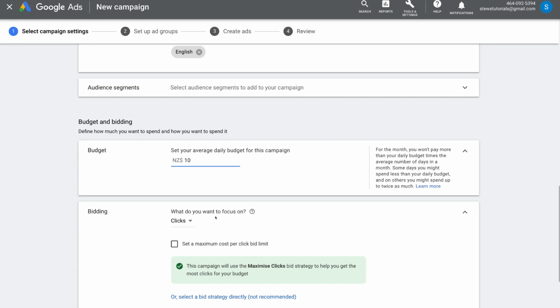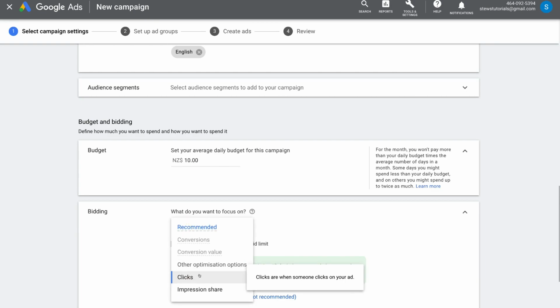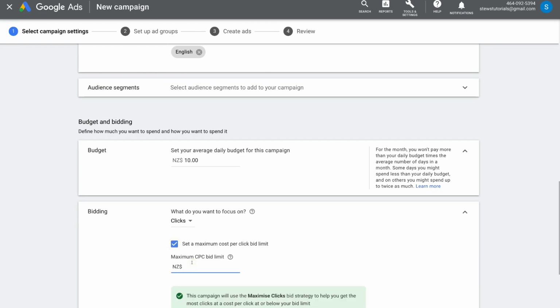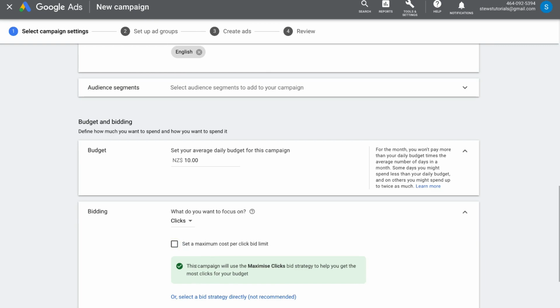So we're going to leave $10 for now and then come down to bidding. Under what do you want to focus on, you can click here, and we want to make sure that clicks is selected. Then below this we have the option to set a maximum cost per click bid limit. So for example, if our daily ad spend was $10 per day and we set a maximum cost per click bid limit by clicking here to, let's say, $2, then that means $2 is the maximum CPC, cost per click bid limit. So if someone clicks on our ad, we're going to be charged $2 per click maximum. However, as a beginner, I recommend turning this off and keeping this selected. This campaign will use the maximize clicks bid strategy to help you get the most clicks for your budget. So basically, we want Google Ads to deliver the most clicks based on our daily budget.